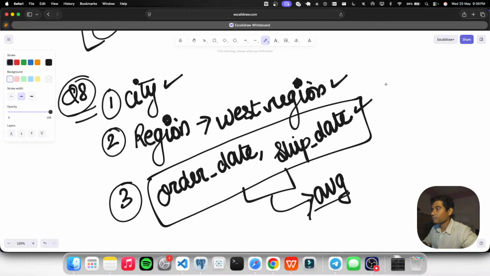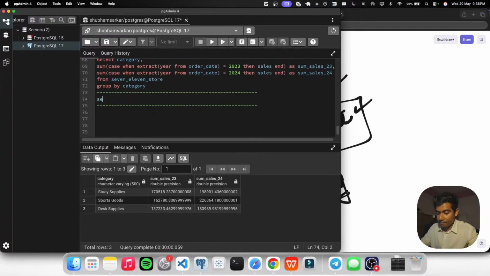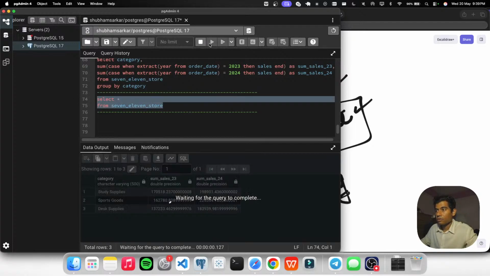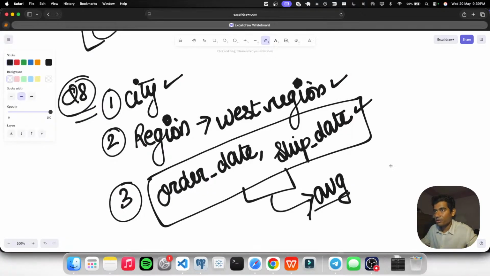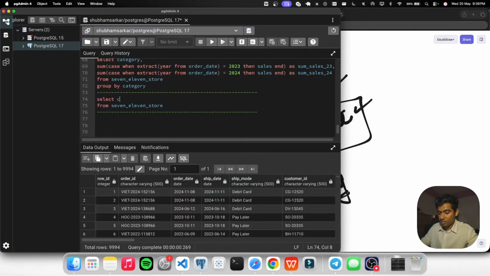So let's see what we have in this. Select everything from, ठीक है, order date, ship date and what city. Let's write city, order date and ship date, but the subtraction that we will be doing, it is from ship date minus order date, because ship date will be higher than order date obviously.